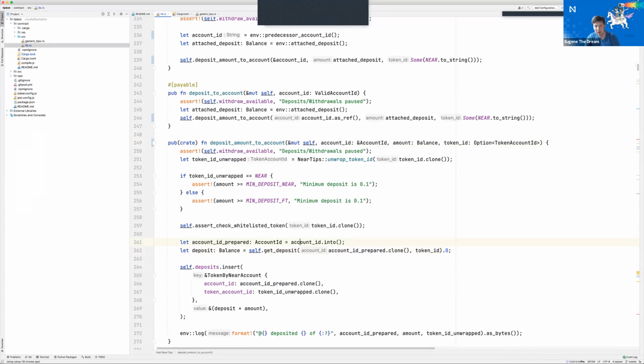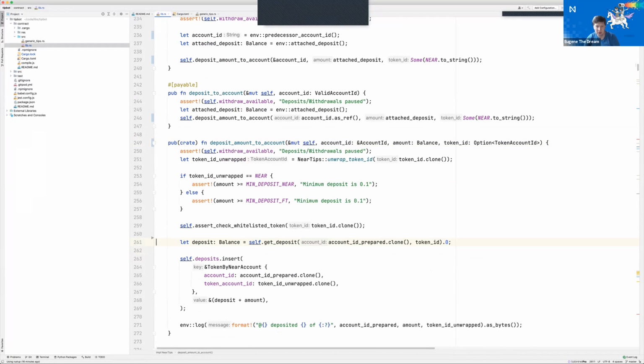So in this case, here you don't really need the prepared account ID, so you would just use a clone here. And then clone here. It's kind of the same.